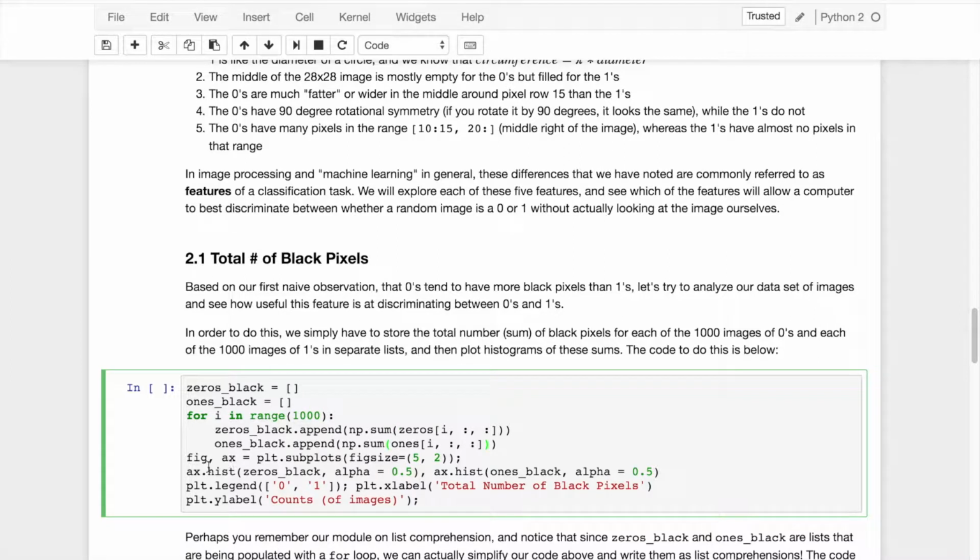And after we've done that, we can use matplotlib and plot a histogram. The way this histogram works is that it's going to plot all the total numbers of black pixels for the 0s and all the total numbers of black pixels for the 1s.